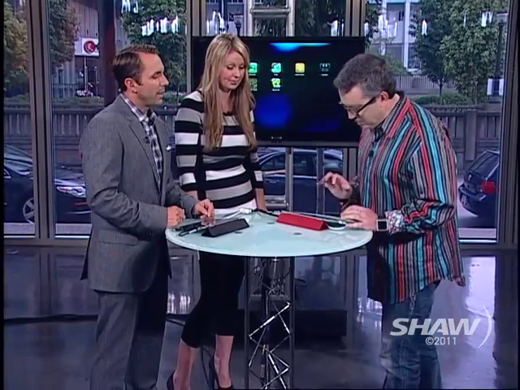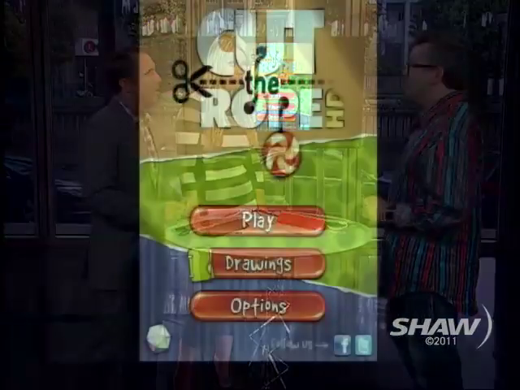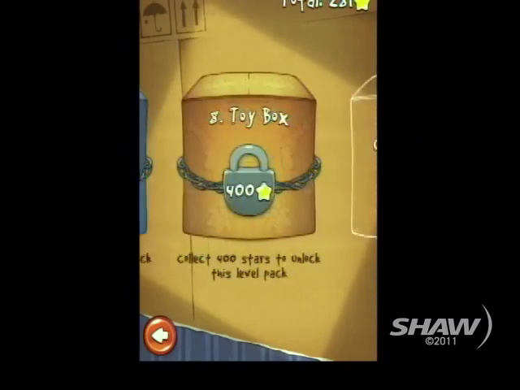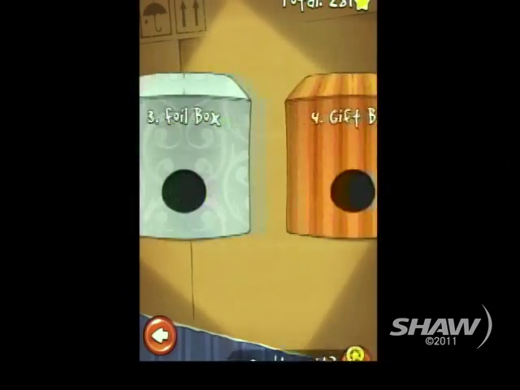Cut the Rope HD. What is that one? It's a great game. It is such a cool game. To me, this is a game for people that are sick of Angry Birds and want more of a challenge. And if you're talking about back to school, you learn things in this game. Where are we going here? We're going to the cardboard box.